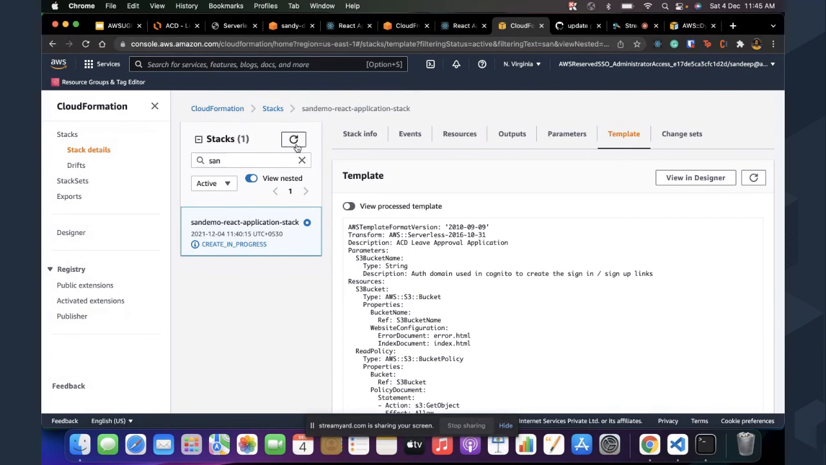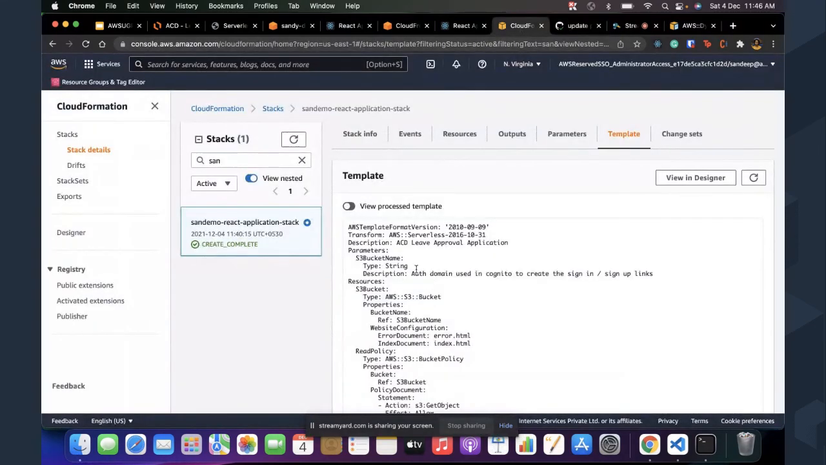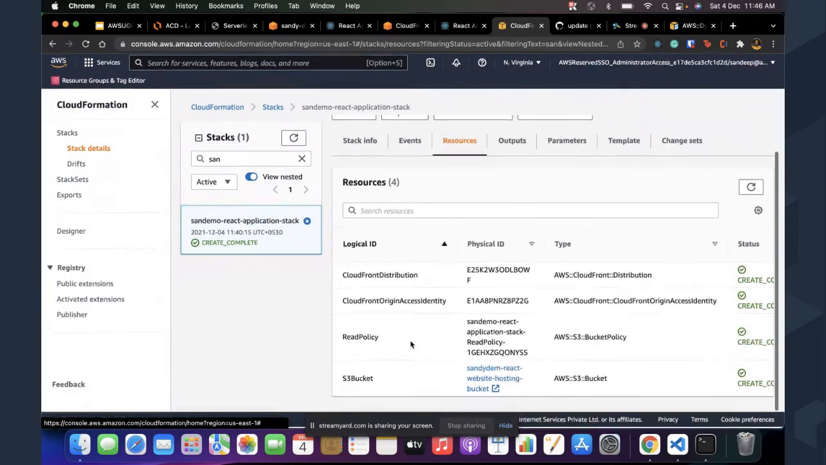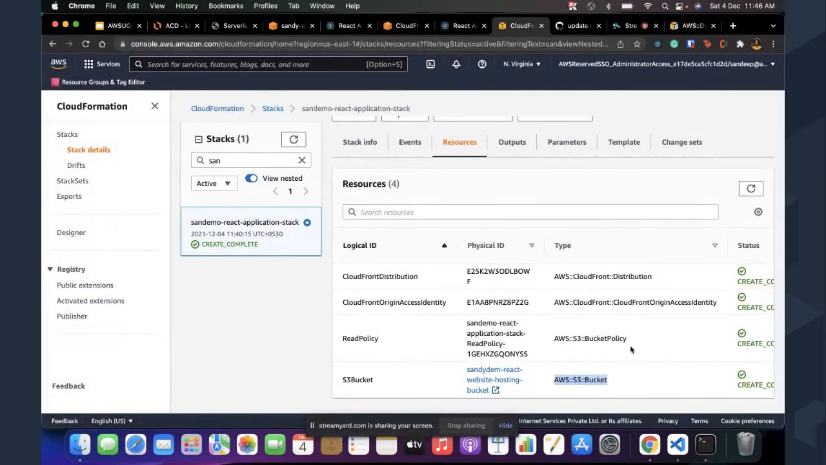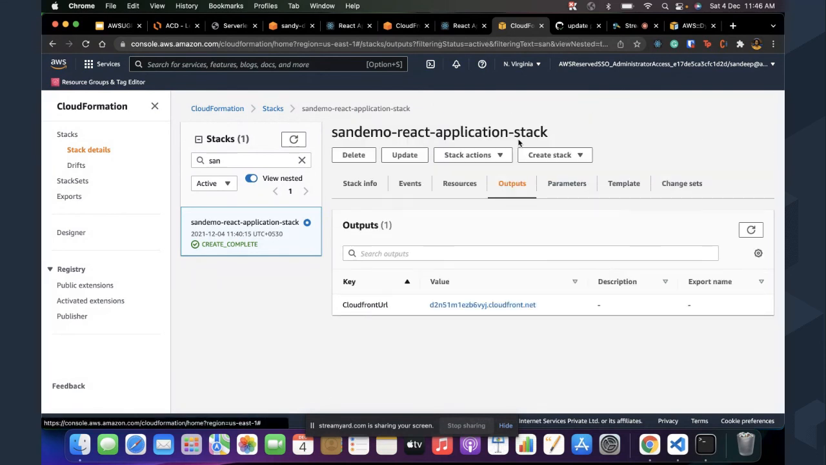So CloudFormation is going to take care of all these things. So our pipeline is now complete, and we should be able to get the new CloudFront URL. As part of this stack, we can see the resources that it has deployed: the S3 bucket, the policy required for the CloudFront distribution, the CloudFront distribution itself, and the origin access identity. All these four services are deployed, and to delete them, all you have to do is click on delete stack. Now let's see if the website is working.